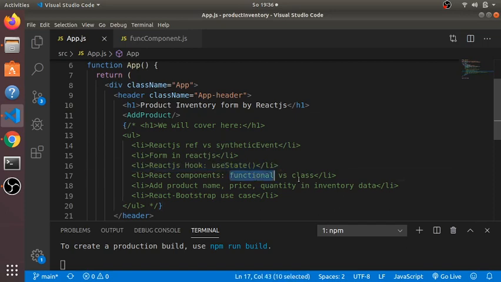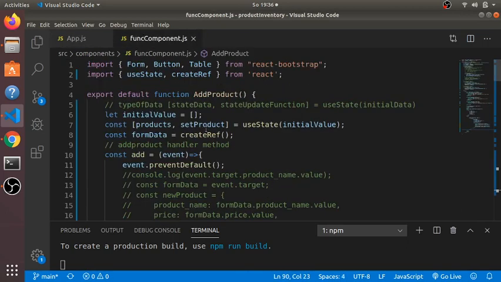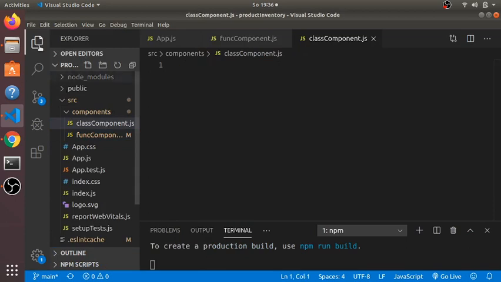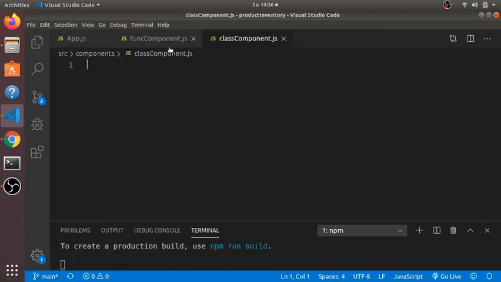Now let's see the functional and class components, the difference between them, because we created everything in a functional component, used useState, and also added product name, price, quantity, data, and Bootstrap. So if I use the class components, what will happen in this case? We first create a class component. Using a class component, the whole code would be a little bit different.